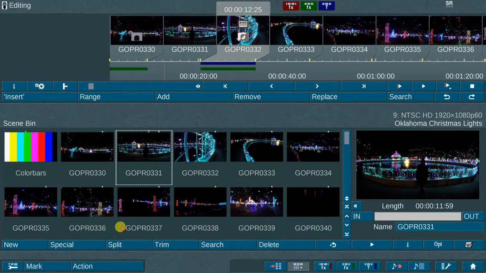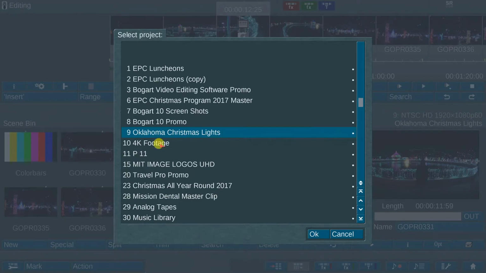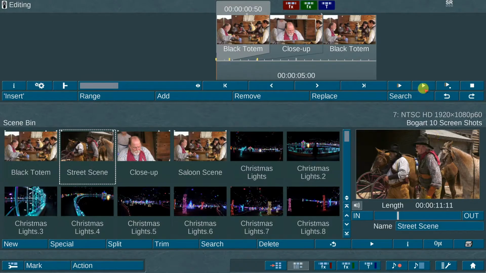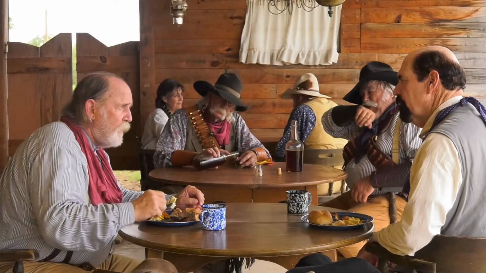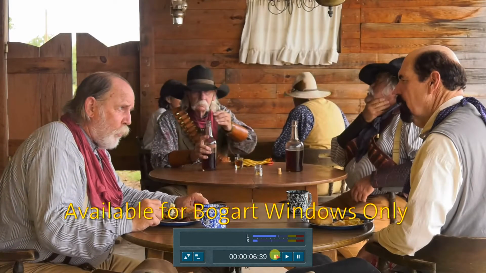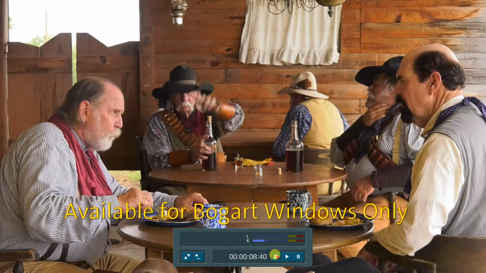Bogart projects can now be changed directly in the Edit menu by clicking on the project name to the right and above the small preview window. In full screen playback, the Play menu can now be hidden and restored by clicking in the video scene area. This feature is available for Bogart Windows only.